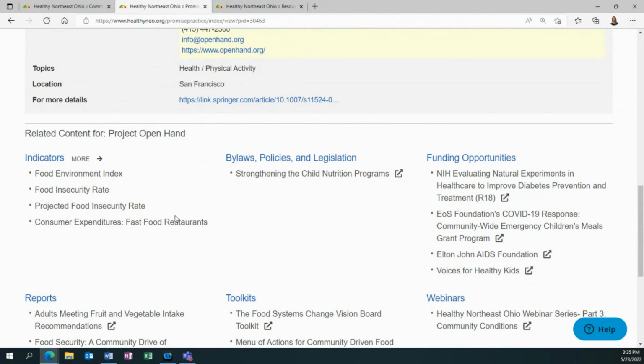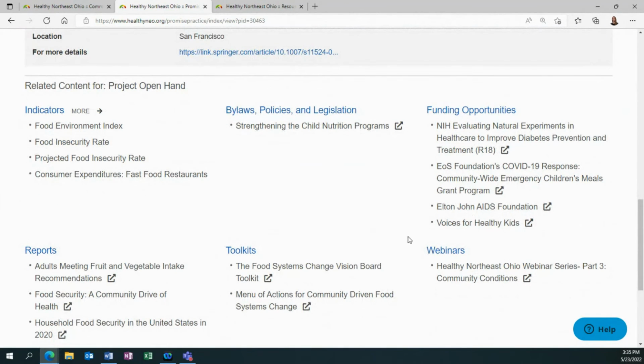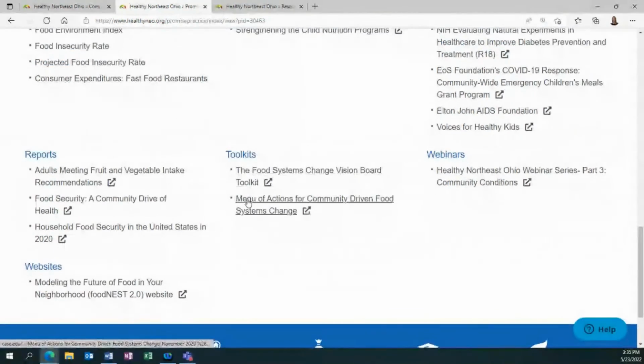So since the program we are looking at is related to food insecurity, you can see that the website has brought together data indicators related to that. In addition, it has brought together some resources, webinars, also just any additional information on the site that is available related to that.